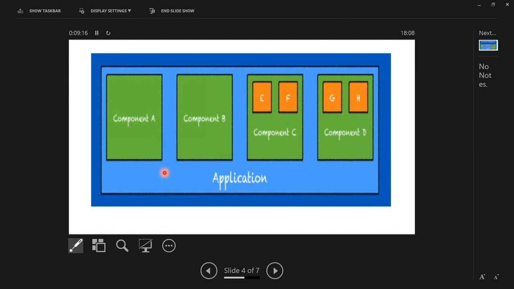Now, how will Lightning development be done? I told you, Lightning development is like components. Take a mobile phone. If you go for a mobile phone, individual parts are there: battery, keypad, screen, okay, then pouch. What we are doing is, all the components are designed individually.